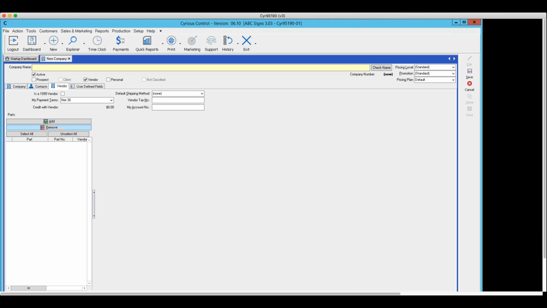Now, when you're creating a vendor, you're going to select parts that you're going to purchase from that vendor. And that's where we're coming down now to this section here, where you see the word parts, and then add and remove and select all and unselect. Okay? I'm going to do one item here to show you the process, and then I'm going to close this particular screen down, and I'm going to open a vendor that I've already created and saved.